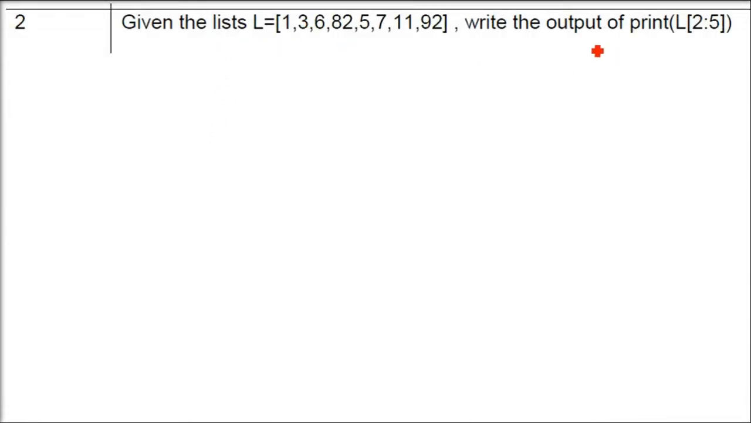Now, given the list L, write the output of print L[2:5]. What does it mean? First of all, we have to give the index. Always give the index. Square bracket is showing that it is a list. So start with 0, 1, 2, 3, 4, 5, 6, 7. These are indices. Then start with 2. This is 2, so 6 will come.